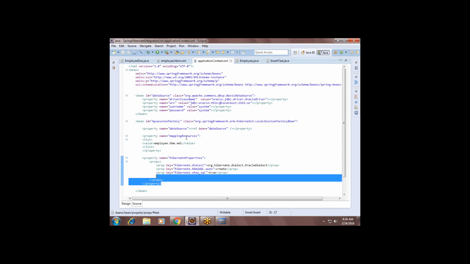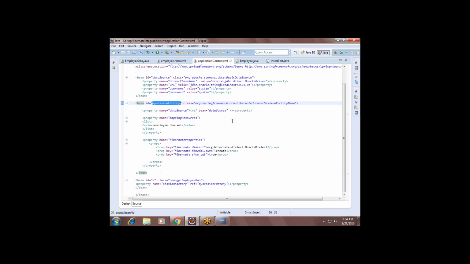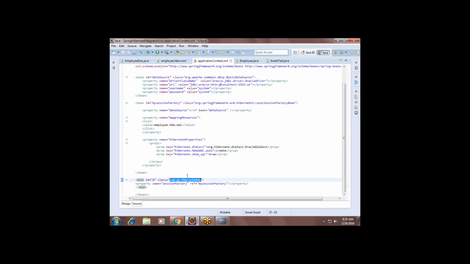Then you close it, right? So finally we got the session factory, and this session factory has to be injected into the DAO class. You see, in the employee DAO class, there is a Hibernate template property into which we need to inject a session factory, right? So if you observe here, in the Hibernate DAO class, there is a session factory. We need to inject it. So we are using the ref tag and we are injecting the session factory into that property.